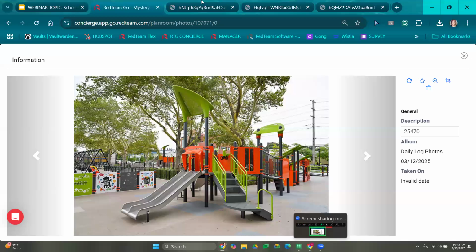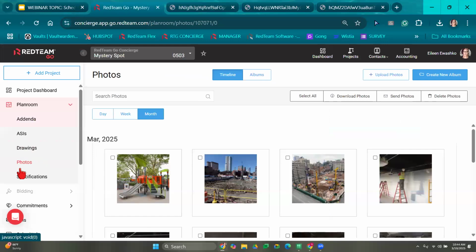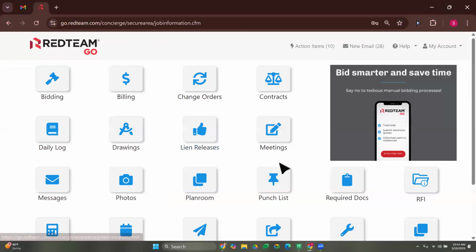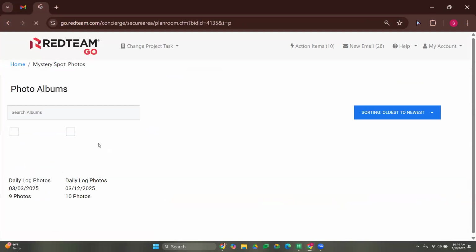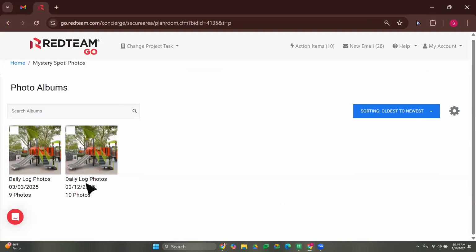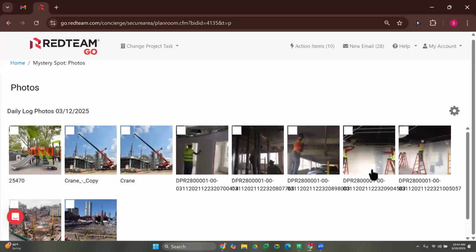Now, I want you to keep something in mind. See how it's adding it to my plan room, to my photos. That means that these photos are available to my project team. So if my subcontractor, my owner, my architect want to see how things are going on site, they can come right over to photos, find the project, and then here are the daily log photos. Here's photos that we uploaded on the 3rd and photos we uploaded on the 10th. They can click right into them and view them. So just keep that in mind.